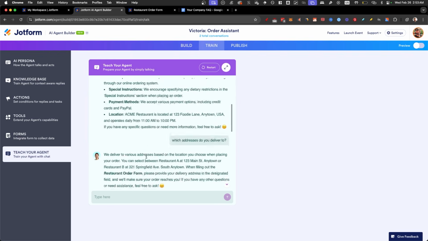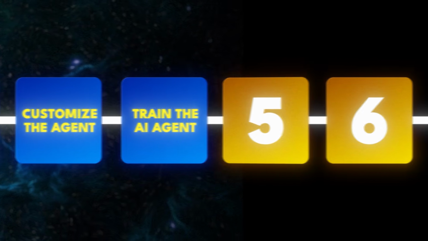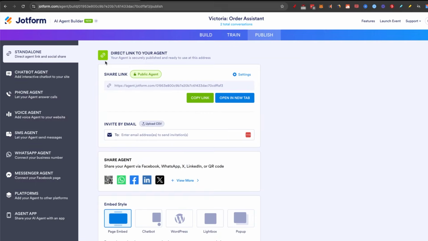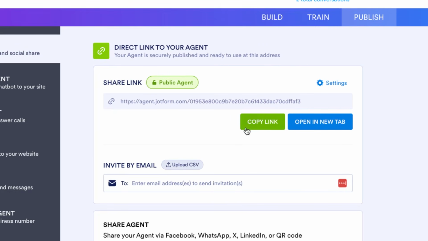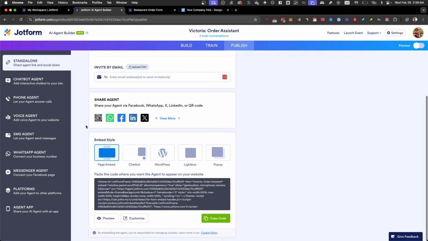But for anybody to be able to use this, you need to go to the next step, publish. So I'm going to click on the publish button in the top here. Right away, you get a shareable link that you can copy and give to somebody else. How this looks like is the standalone version that we just created. This is also the one that you can embed on your website as a chatbot or even WordPress, Lightbox, or pop-up.